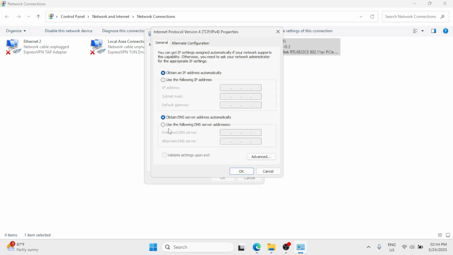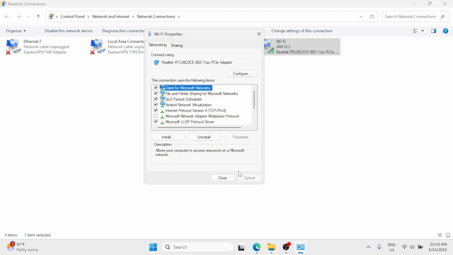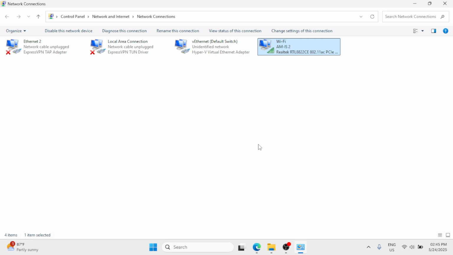Here you'll find the option, use the following DNS server addresses. We are going to use Google's DNS. For the preferred DNS server, type 8.8.8.8. And for the alternate DNS server, type 8.8.4.4. Then click on OK and close this. Try to open the Chrome browser to see if that helped you fix the issue.